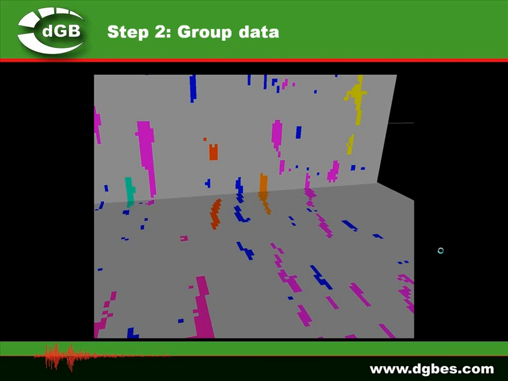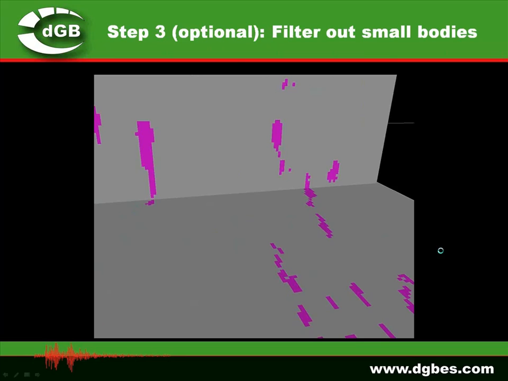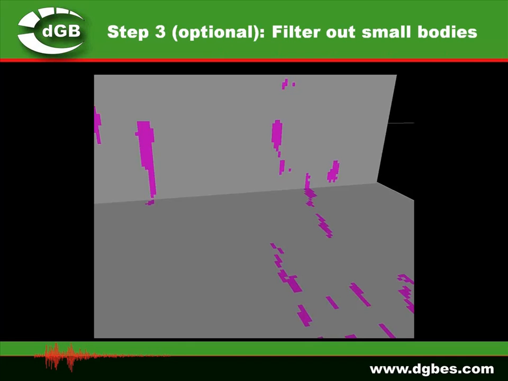The third step, which is optional, is that you may filter on the size. If you're not interested in small bodies but only big ones, you may say, well, I want to filter out the smaller ones. So you can put a minimum criterion on that.